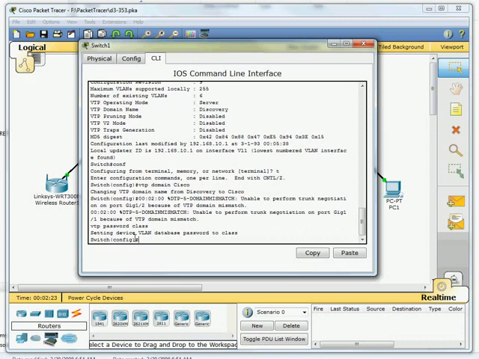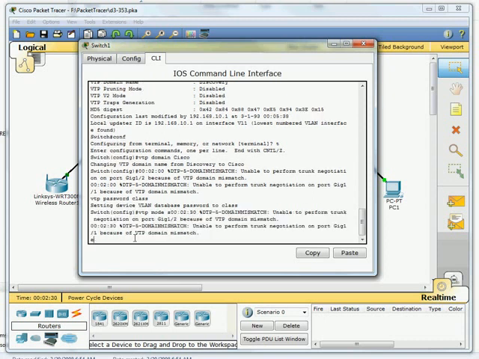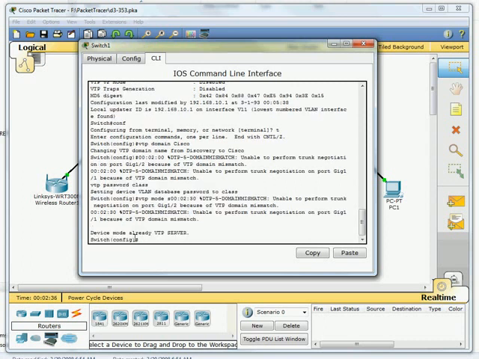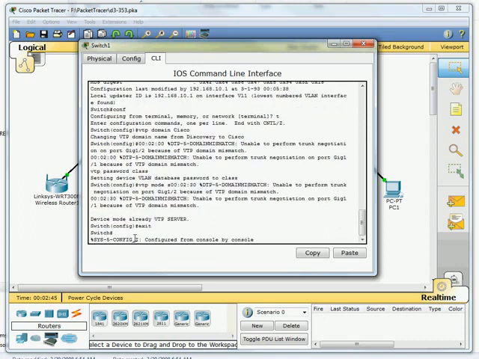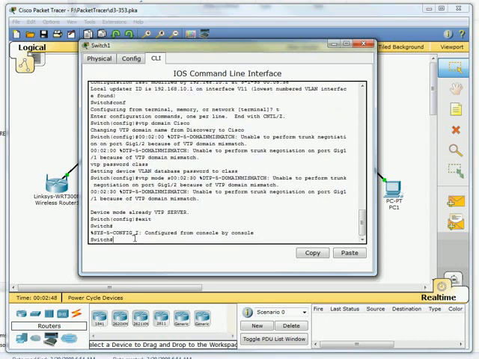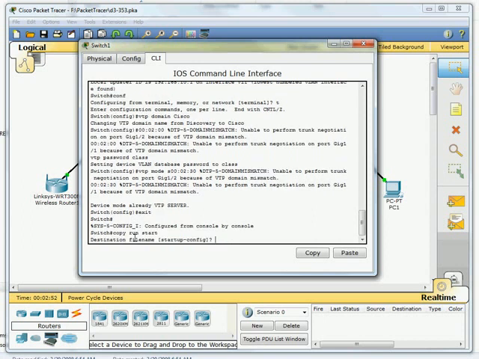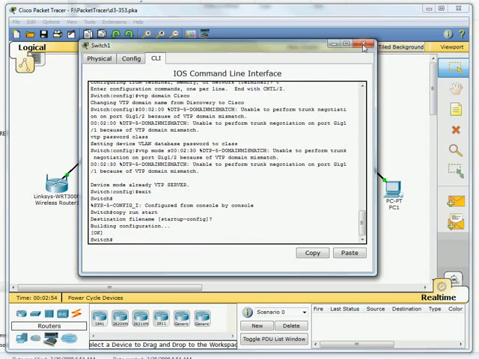And while we're at it, let's set this to server. It's probably already set that way, but that's okay. VTP mode is going to be server. It says it's already a server, which is fine. Okay, so now that we've done that, we can exit out one level. Okay, and we're going to say copy run start. Okay, so we've set that.